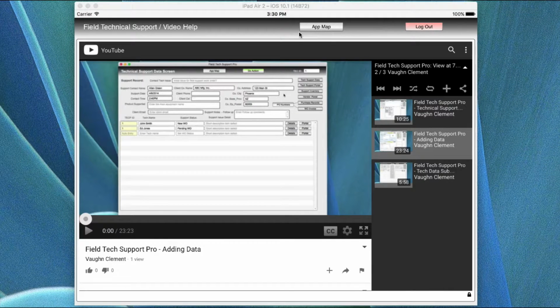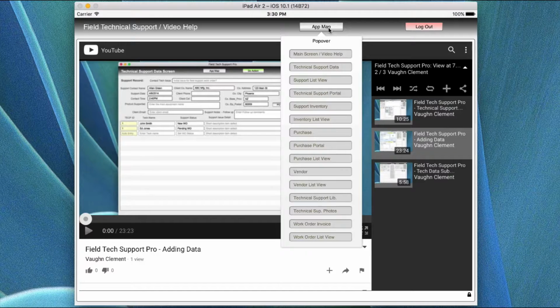One of the things I want to show you on this screen is the app map. What is this used for? The app map is a set of screens in the application that are provided for you to navigate in one click to any screen in the application. Currently we're on the main screen for video help, and it shows that up here. If you want to navigate to the next thing in the application, you go to the technical support and follow all the way down. This is technical support data.